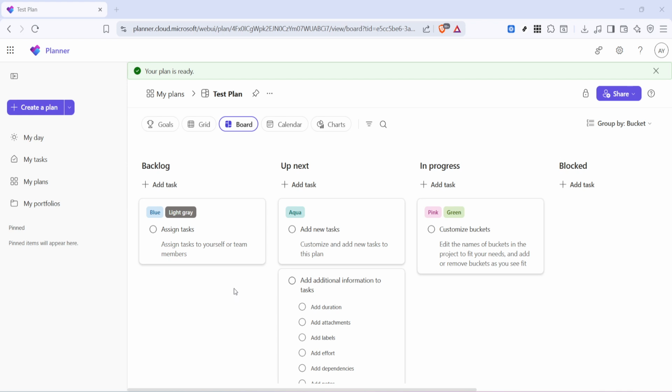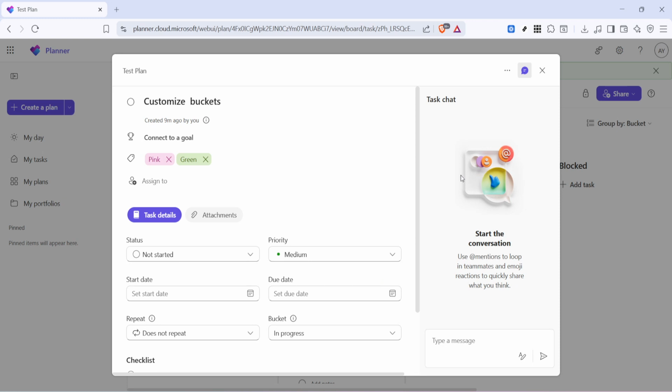From your board, select the task you want to work with. Clicking the task will open its detail pane where you can make changes and add the information that helps keep that task on track. This is the main area you'll use whenever you want to update a task schedule or supporting details. Once the task is open, the next thing to do is set the due date.